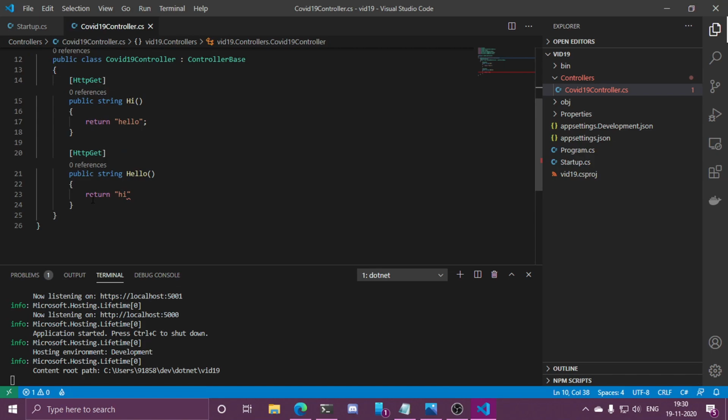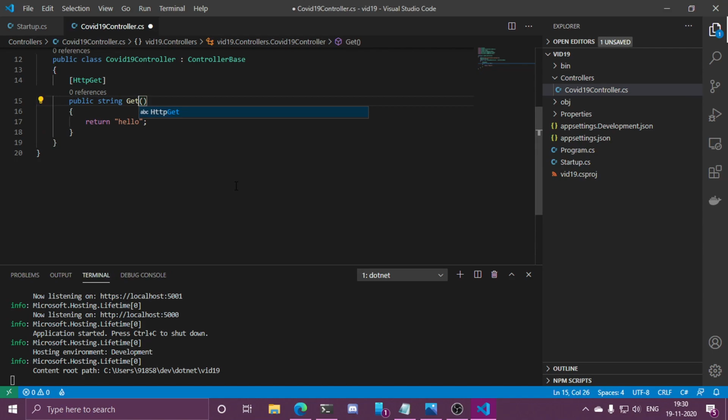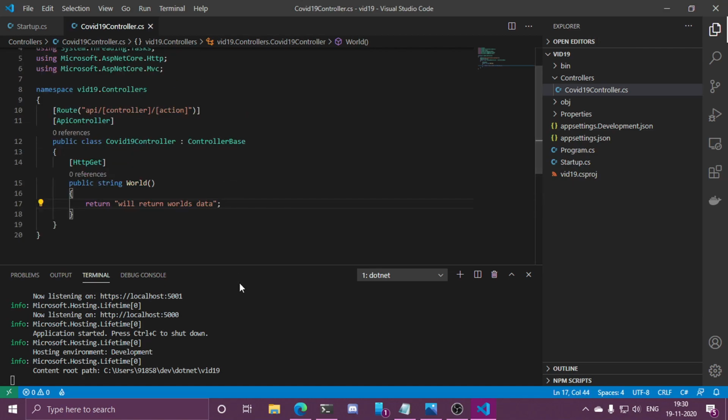Okay, and then we are going to create a simple route over here. World data or simply world. Okay, and here I can write will return world's data, and we just want to check that things are working correctly. So this will be our final route.